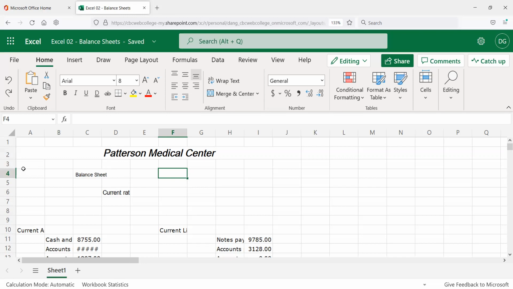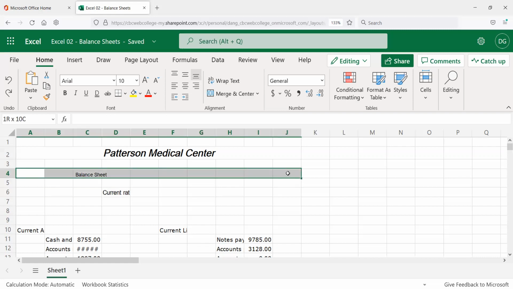All right, so the other title I have, the subtitle here, is balance sheet. So from A4 to J4, I'm going to do what I did before again. I'm going to select merge and center once I select A4 through J4, like that. I'm going to make this font larger, but not as large as my other one. I'm going to go 12 points. And this one, we use the underline. So it'll be a little underline. Just like that.